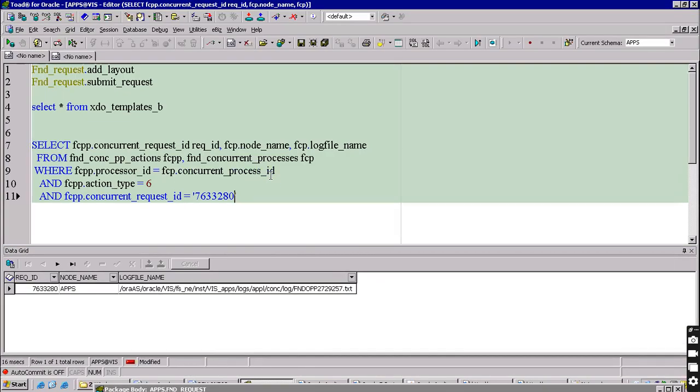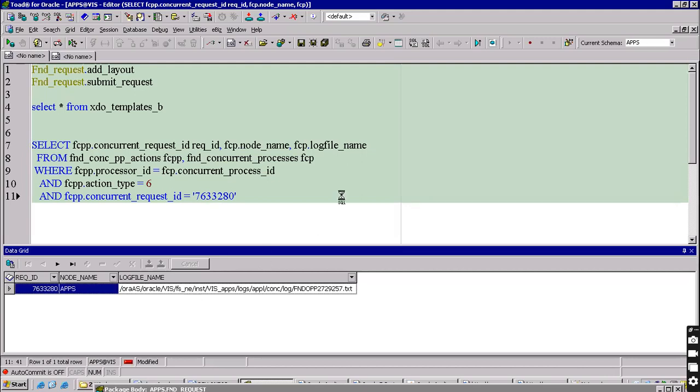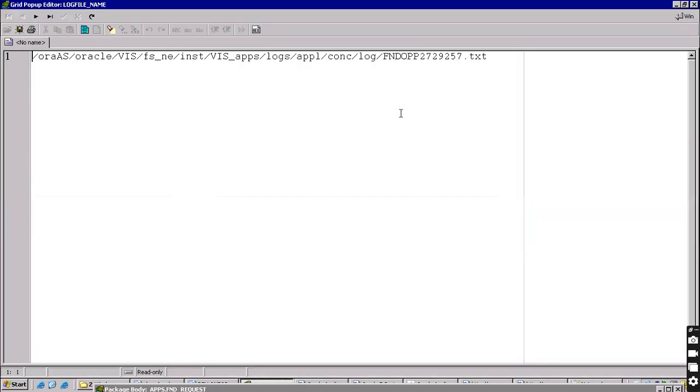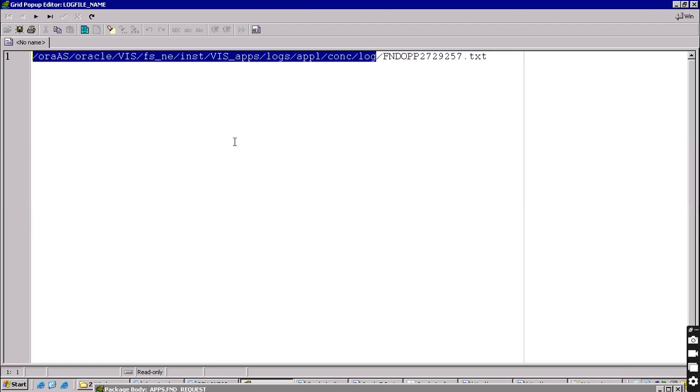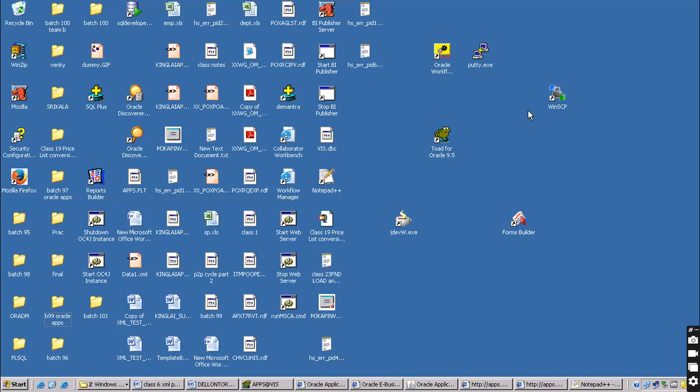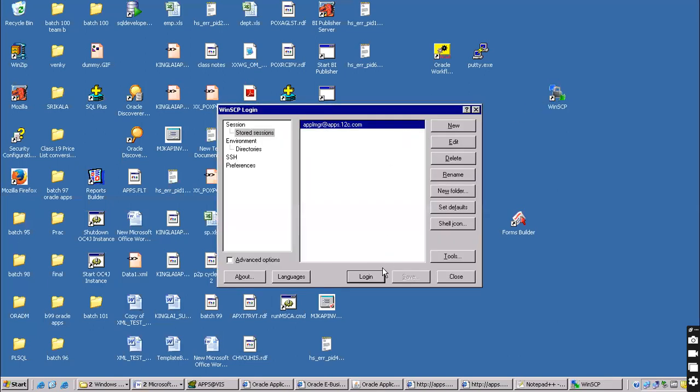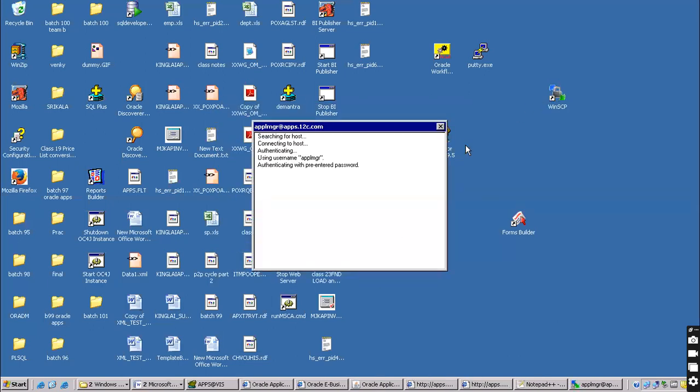You execute it. So here there are two tables. CONC PP means post processor, and the request ID and the type is OPP. Take this log information here, till here you can copy. Here FND OPP 257 is the last file name. You connect to the server here. Whatever output we have seen is stored into a file here.